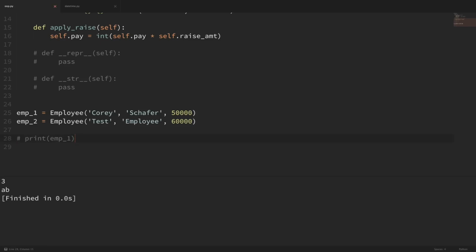And also, if we were to print out our employee instance here, then you can see that we just get this vague employee object. And it would be nice if we could change this behavior to print out something a little bit more user-friendly. And that's what these special methods are going to allow us to do. So by defining our own special methods, we'll be able to change some of this built-in behavior and operations.